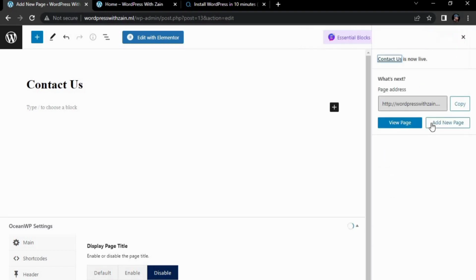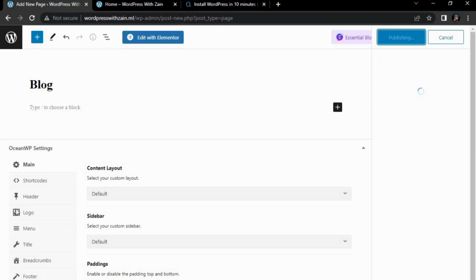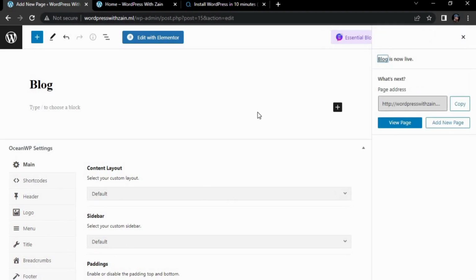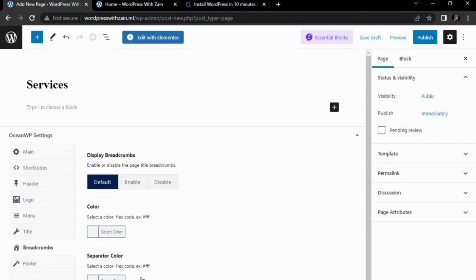Click on add new again, add the blog page. This time I don't remove padding, breadcrumb, etc. I will show you later. One more page, like services: disable padding, title disable, breadcrumb disable, publish.